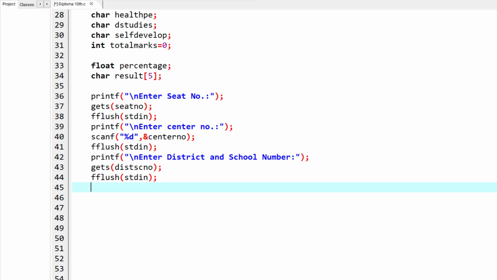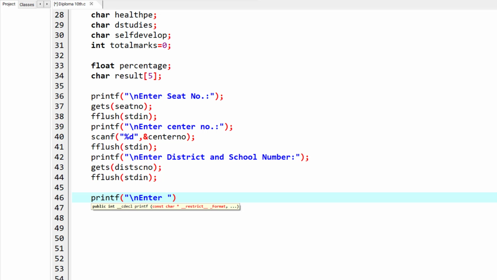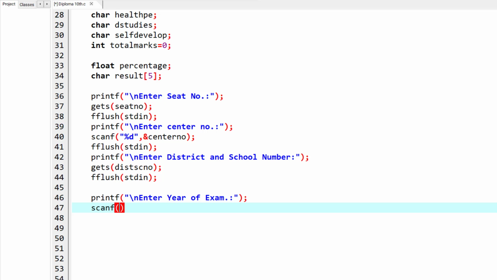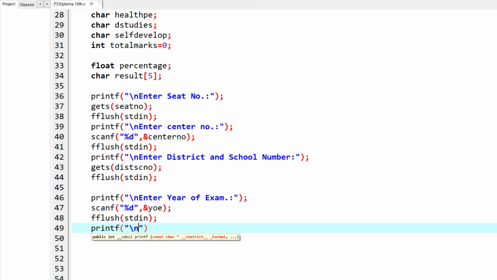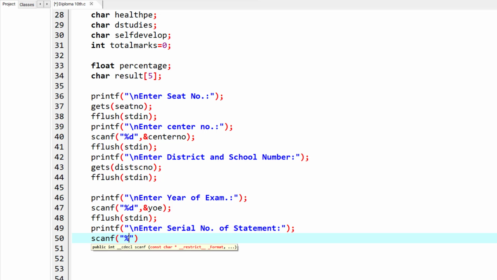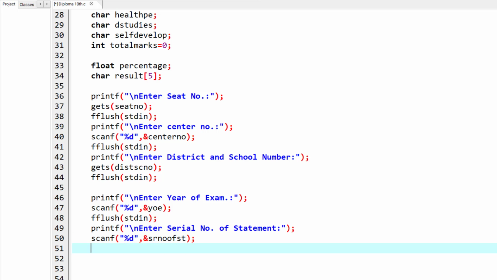stdin; Now year of exam, printf("\n enter year of exam"); scanf("%d", &yoe); fflush(stdin); printf("\n enter serial number of statement"); scanf("%d", &srno of st); flush stdin.